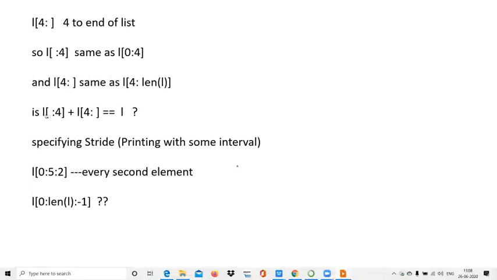So what do you think about this? Is L from the beginning to 4 plus 4 to the end equal to L? Is it correct or not? It is correct. You try this once. Is it correct or not?